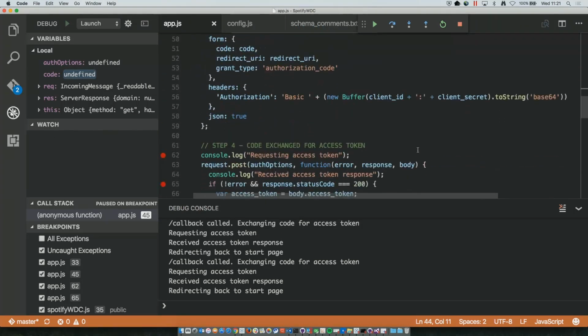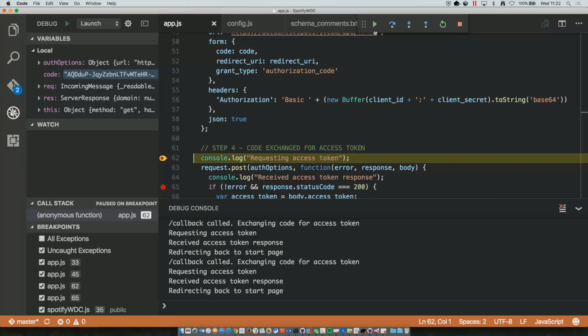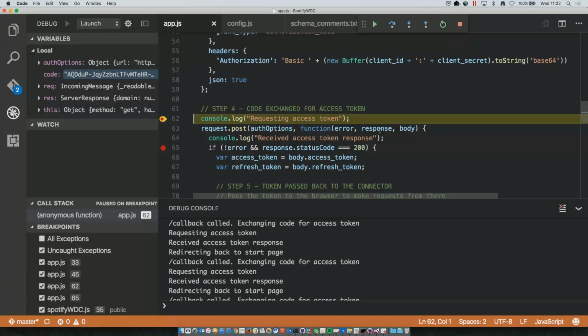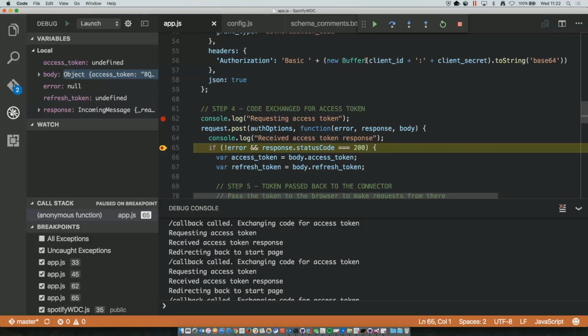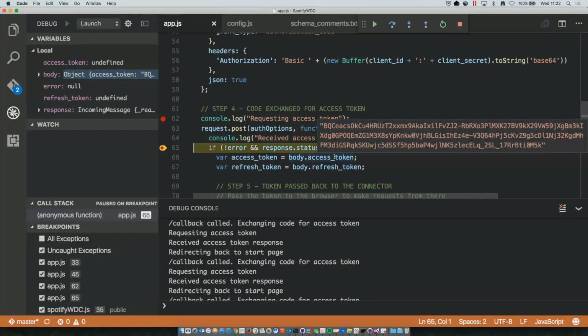So the next step I'll need to do is step 4, which is actually when I exchange that temporary code for an actual access token. So I'm making a request to Spotify using this code here. And when I get a response back from Spotify, I should have an actual access token. So here we go. We got that back. Looks like the status code is 200, and here's my access token. So now my server has an access token.